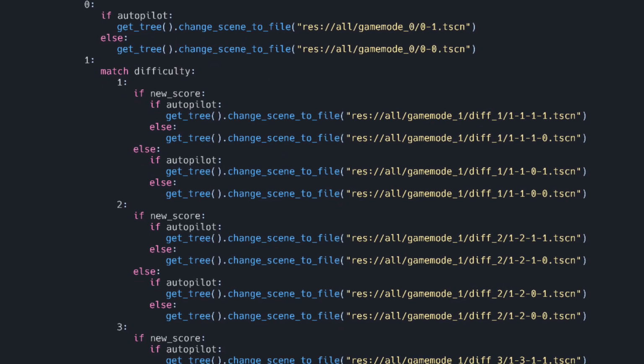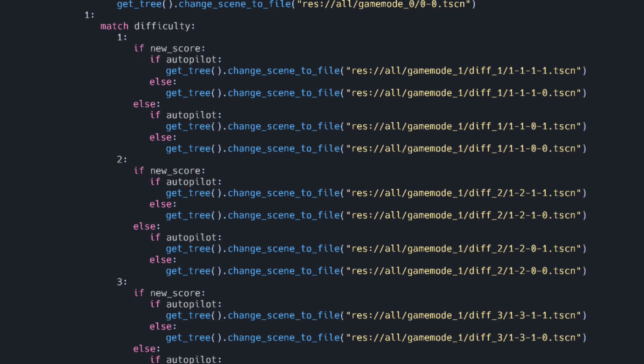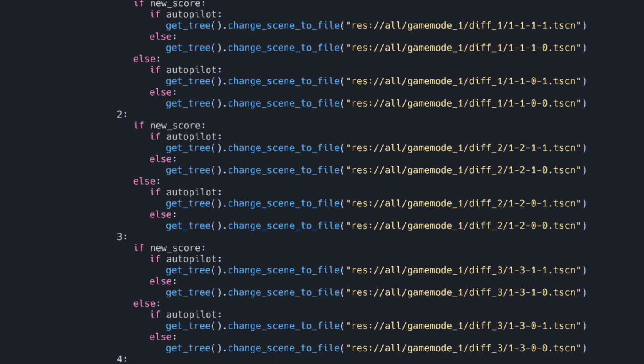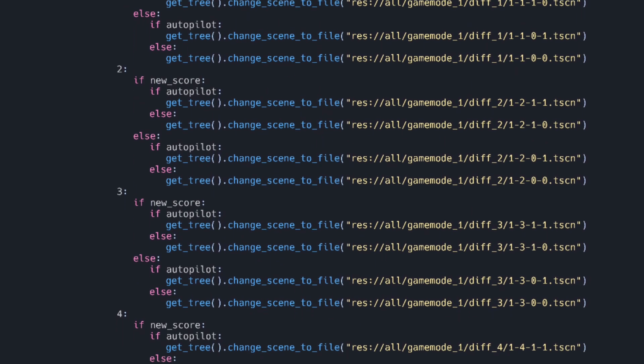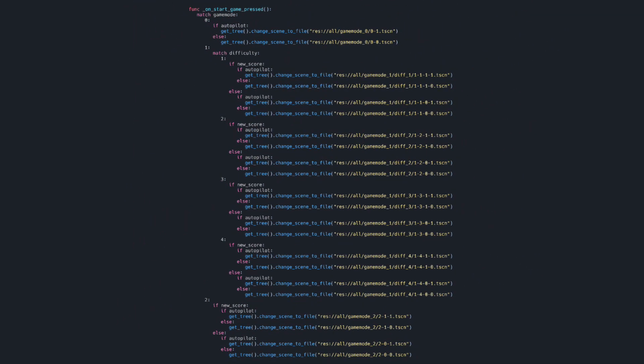Finally, I used the match logic to have the start button change to the correct scenes, depending on the settings the user has just modified, so I made all possible versions of the game in separate scenes, so the player can experience the game in the way they want to.